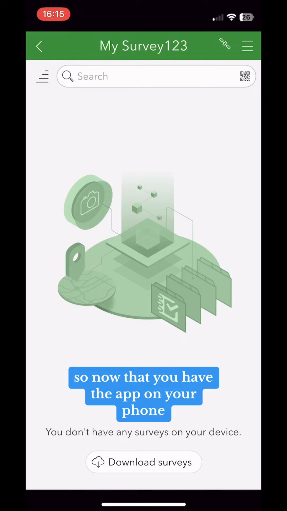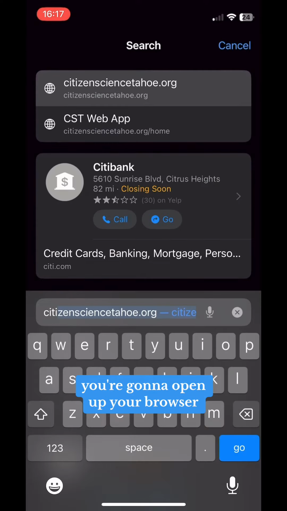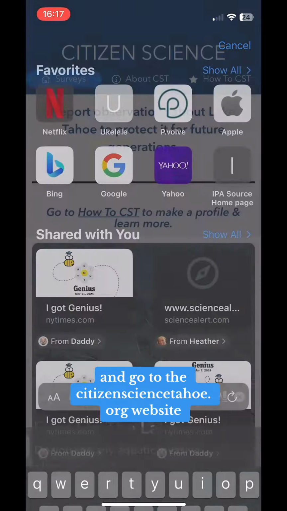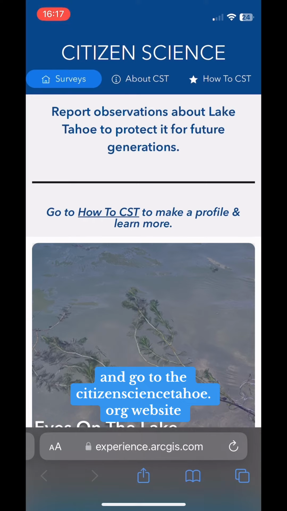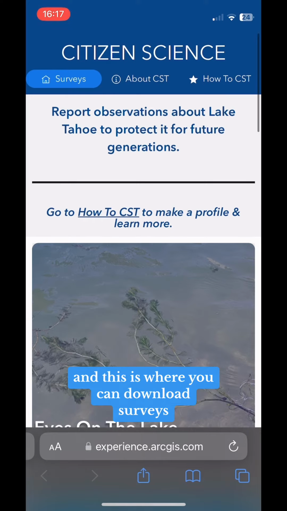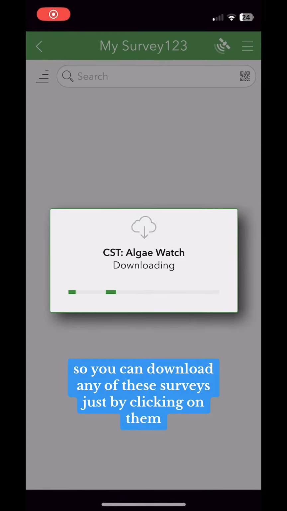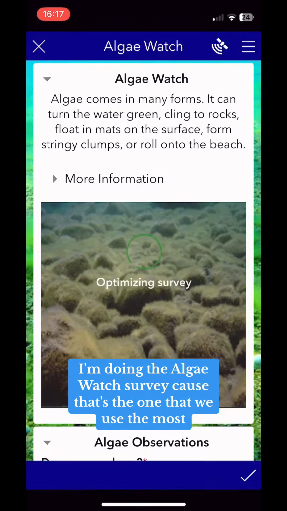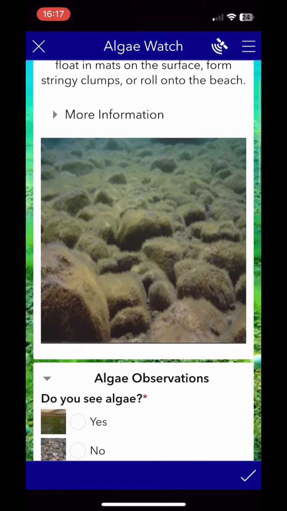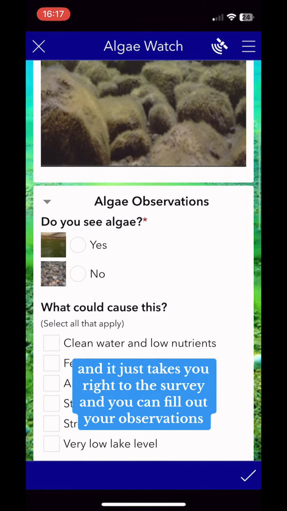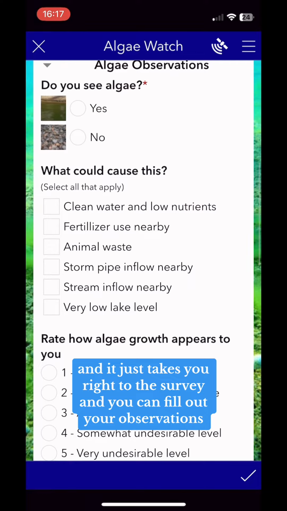So now that you have the app on your phone, you're going to open up your browser and go to the citizensciencetahoe.org website. And this is where you can download surveys. So you can download any of these surveys just by clicking on them. I'm doing the Algae Watch survey because that's the one that we use the most. And it just takes you right to the survey and you can fill out your observations.